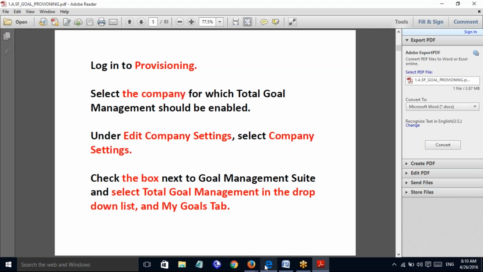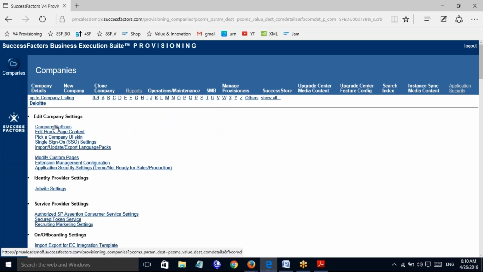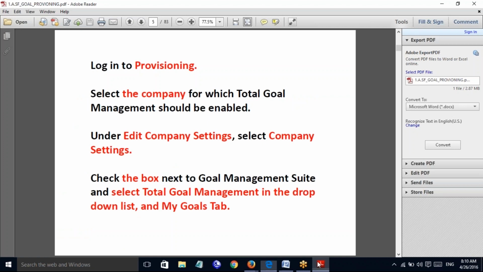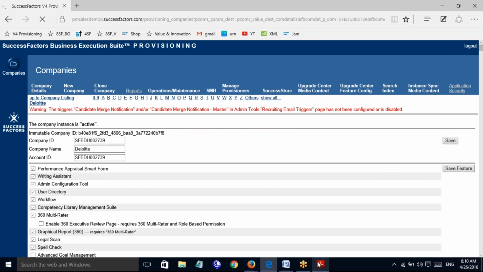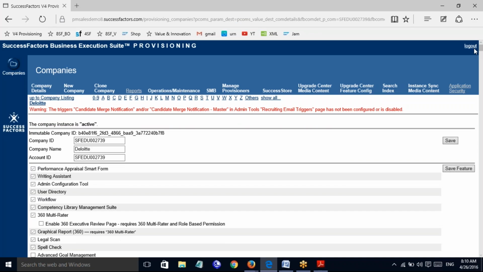Let us see that. Click here on the company name, click on edit company settings, and click on company settings. And what is it asking you to turn on? That goal management suite, that's the total goal management, right? So let us go to Control F.